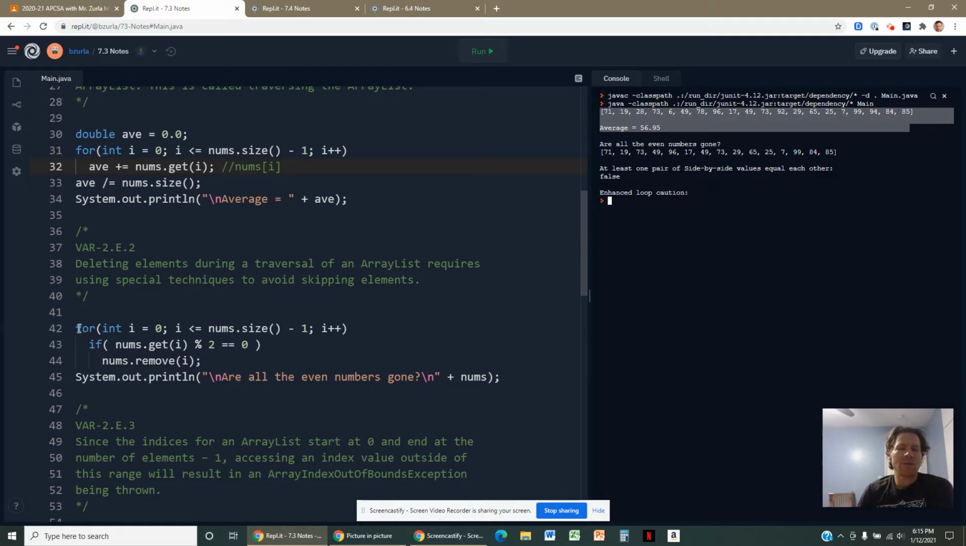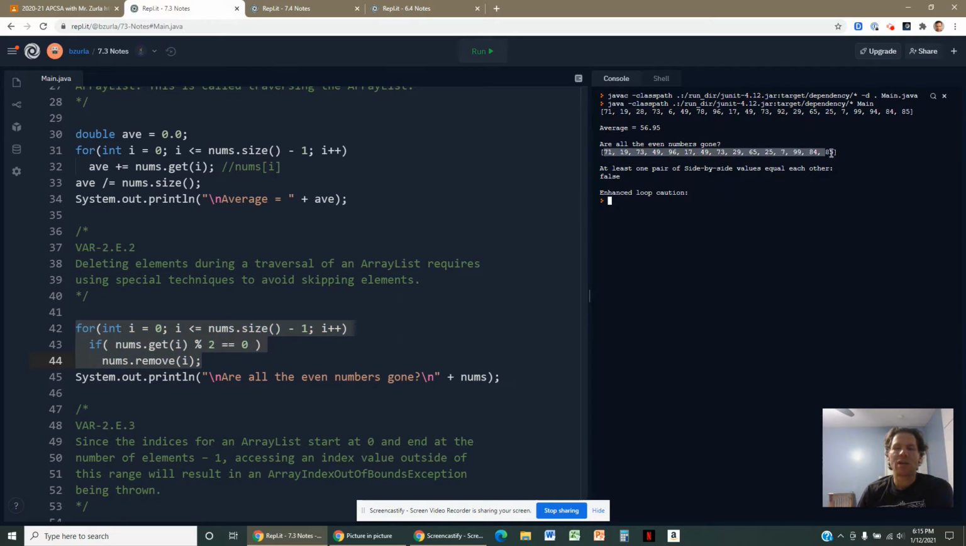I've written a very similar loop, okay? Same loop, actually. So I'm going to every index of the array, and I've asked the question, is the number at that index an even number? And if it is, I'm going to remove it. So here's my question for you. Did it work? That means if I looked at this list, I shouldn't see any even numbers.